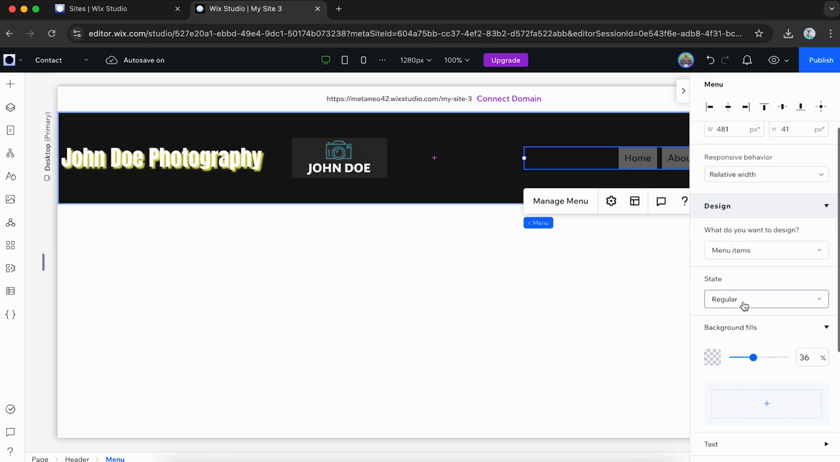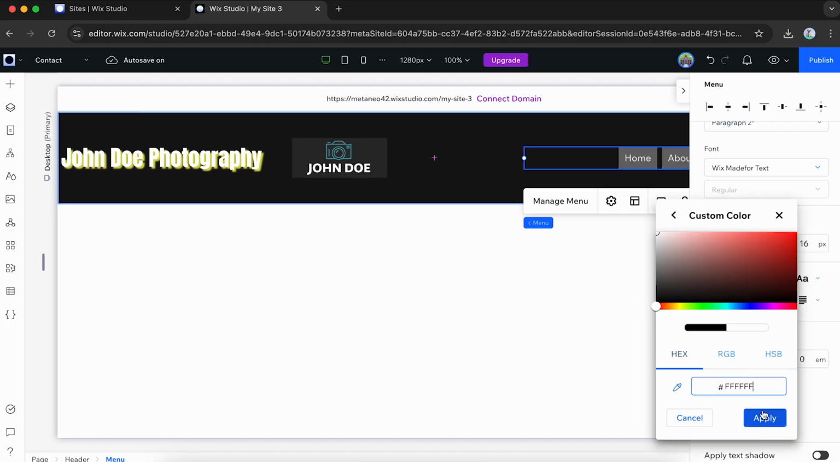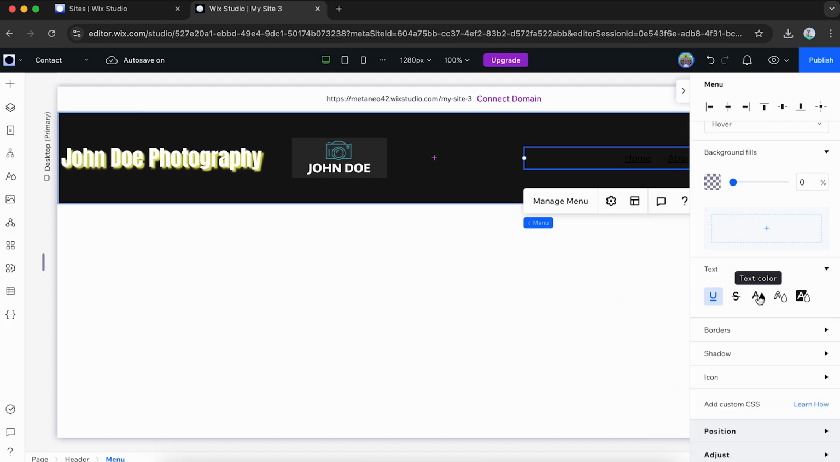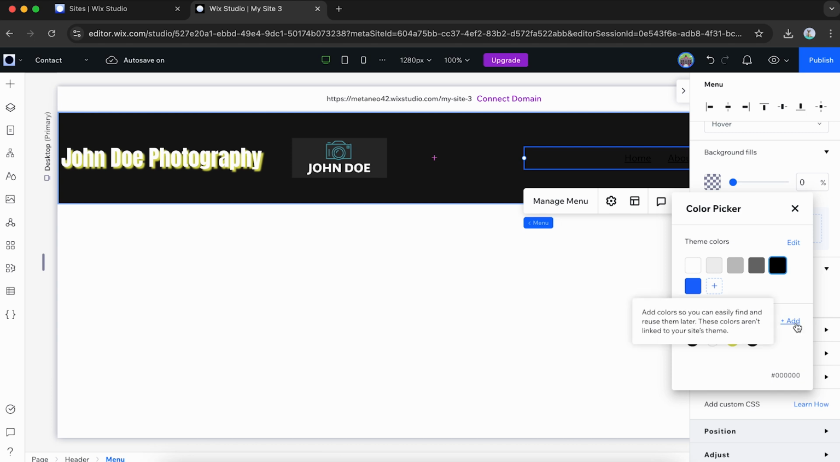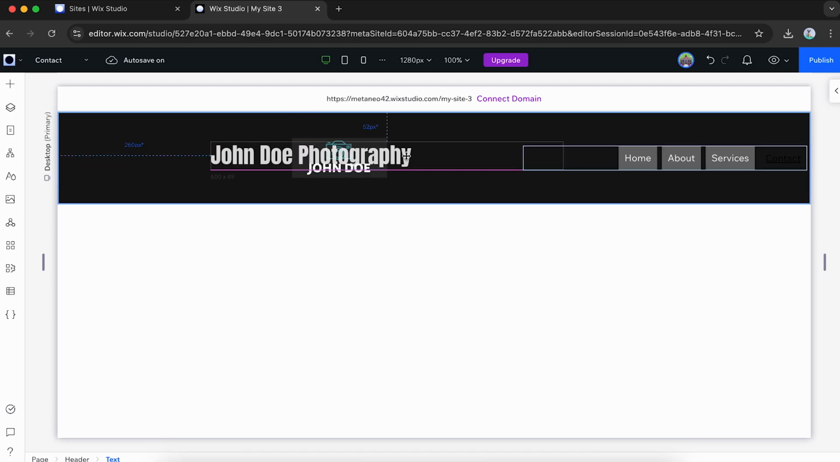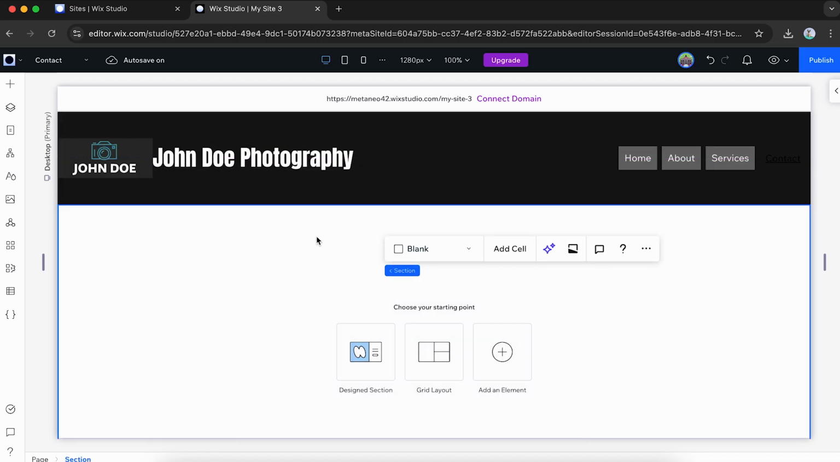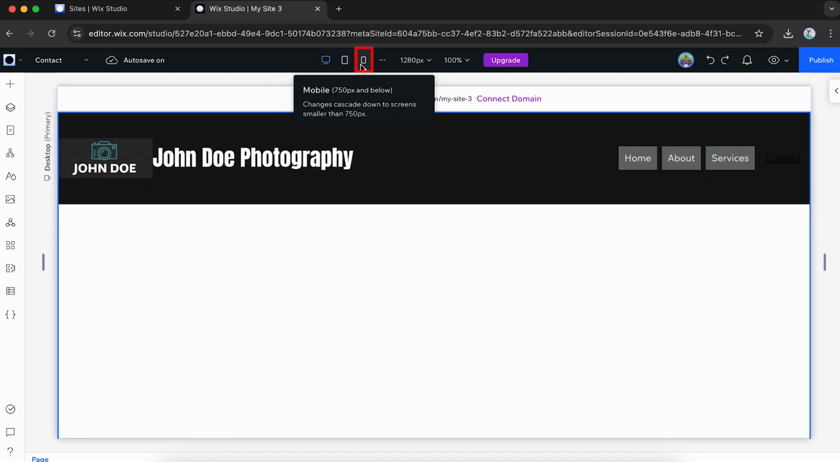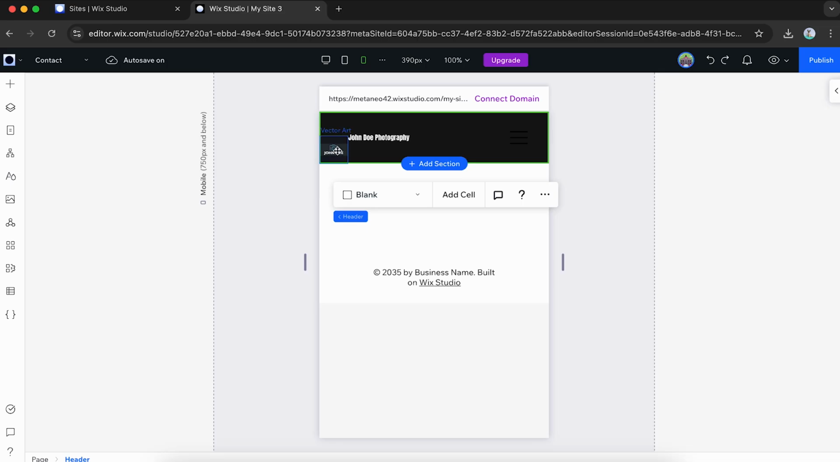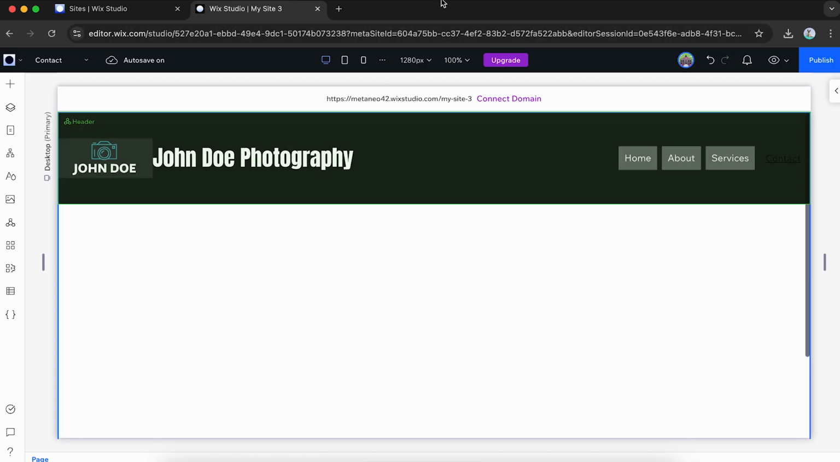Set the background to soft gray, text to white, and highlight any selected item with muted yellow. Make sure the logo links back to the home page. Check on mobile to ensure everything scales and is easy to tap. A good header works quietly. When it feels smooth, you nailed it.